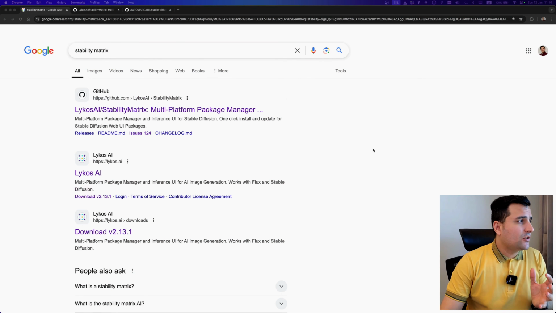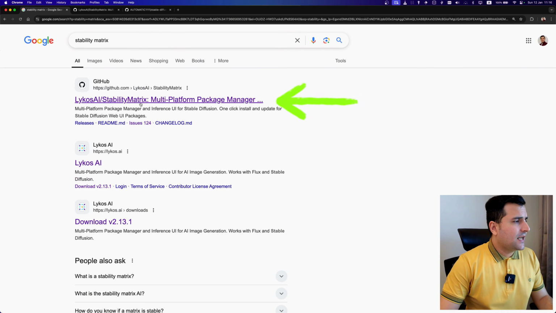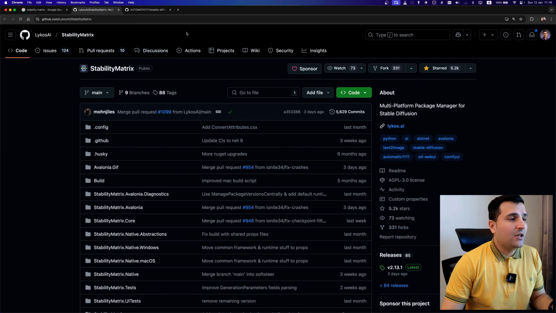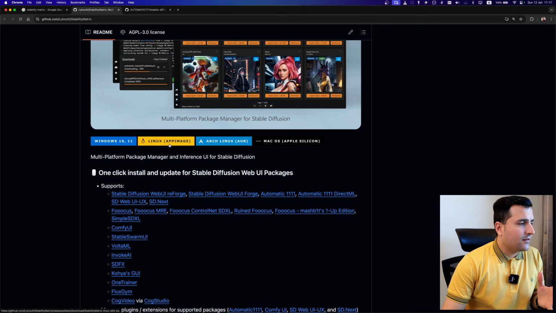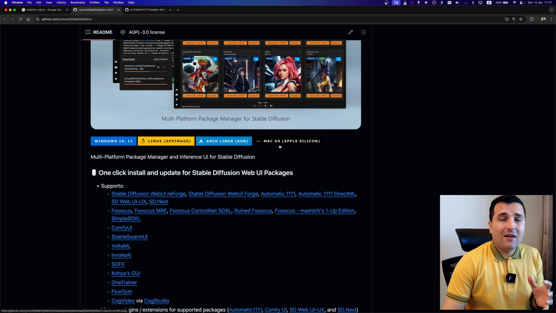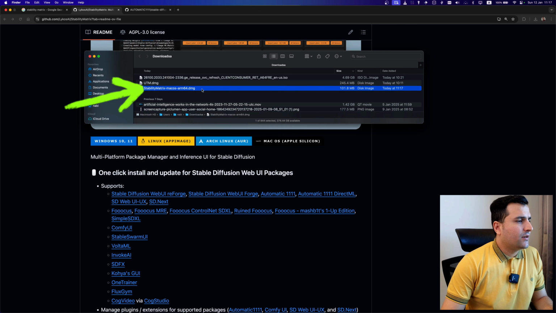The first thing that I'm going to do is search for Stability Matrix in Google. So the first link that is going to show is the GitHub page of Stability Matrix. As you already can see, Stability Matrix is a multi-platform package manager and interface UI for Stable Diffusion models. You can download it for Windows, Linux, and also macOS. So I have a macOS laptop. I'm going to download the macOS version, and from here you can see that the download has already started. Here is my download folder, and I have Stability Matrix macOS ARM64.